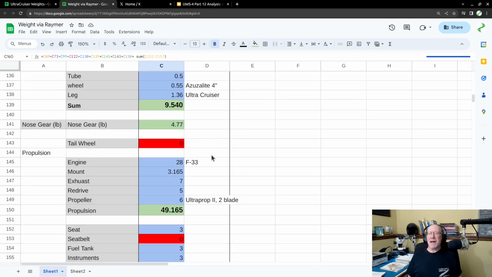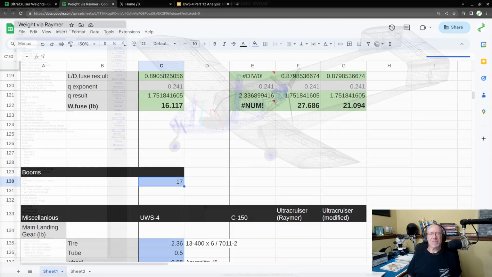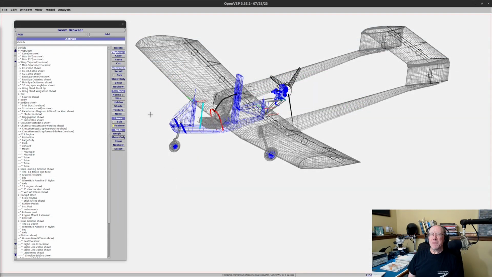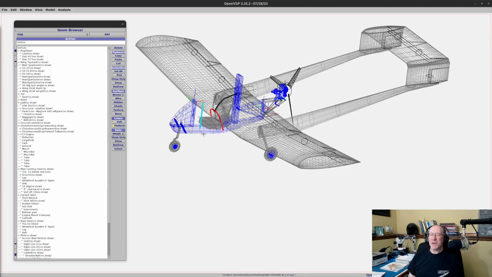Now let me talk about how I came up with an estimation for the boom weight, because I do have an estimation here and it's not a complete wild guess. Here I've brought up the program OpenVSP, version 3.35.2. The reason I want to use OpenVSP here is that it can do an estimation of weight and it will calculate center of gravity.